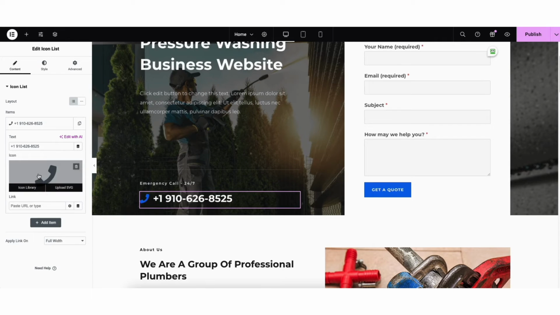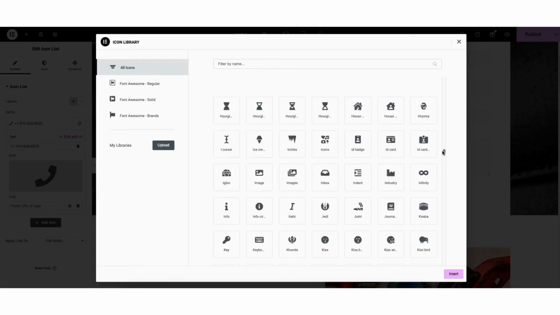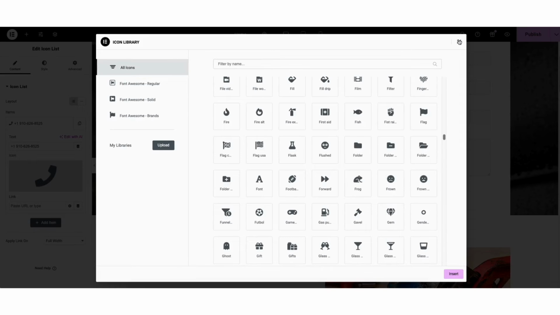If you hover over the phone icon, you can delete it by clicking the trash can icon. If you click Upload SVG, you can upload your own icon to be used. If you click Icon Library, you can scroll through a bunch of icons you can select. I'll click the X button.